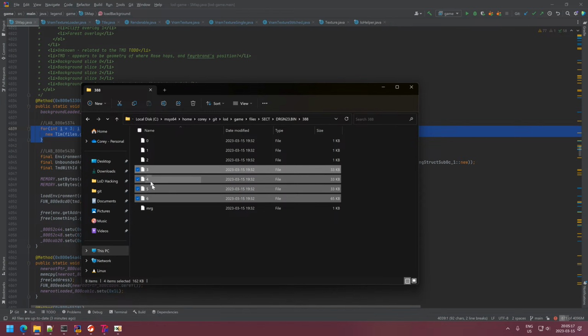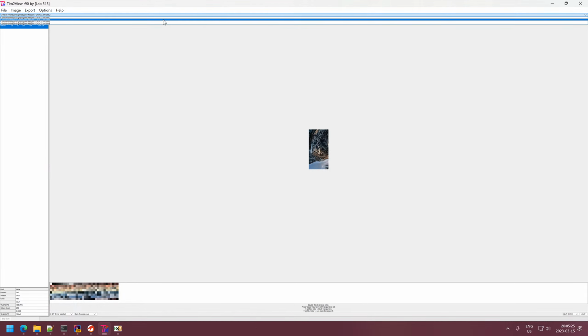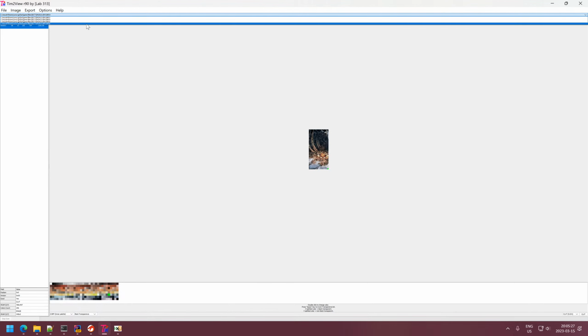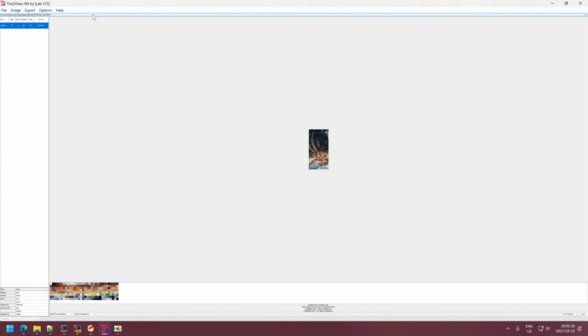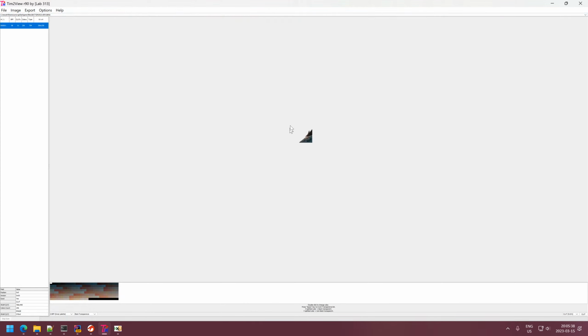So these are the TIM files, these are the images, and if I open them in my TIM viewer here, you can see them very small. So these are the original game textures. So there's 3 backgrounds, and then this one has a cutout, which is kind of like a little piece that gets rendered over top of the players.